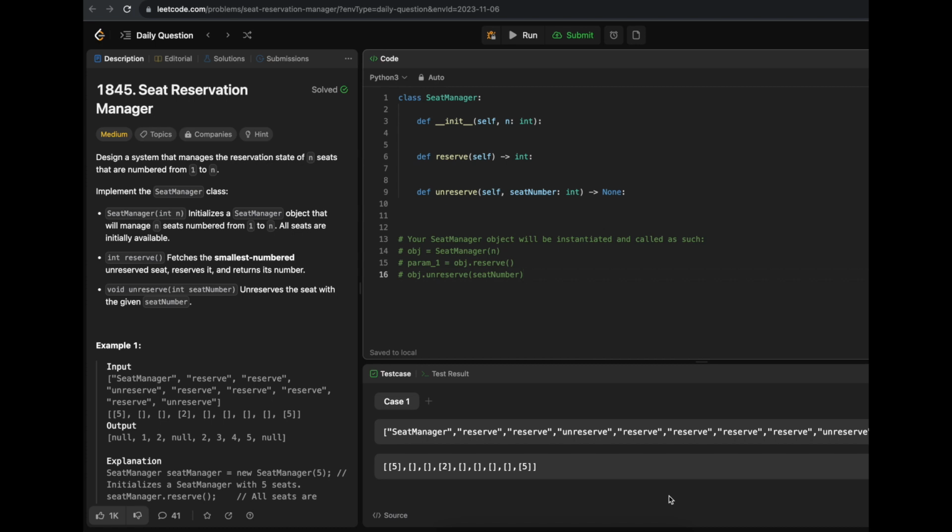Here I solve LeetCode problems and prepare for the coding interview. Today the problem number is 1845. Seat Reservation Manager. Design a system that manages the reservation state of n seats that are numbered from 1 to n. Implement the SeatManager class.